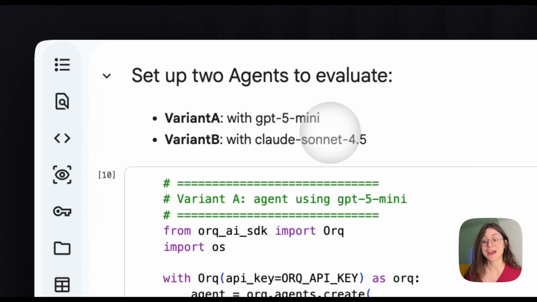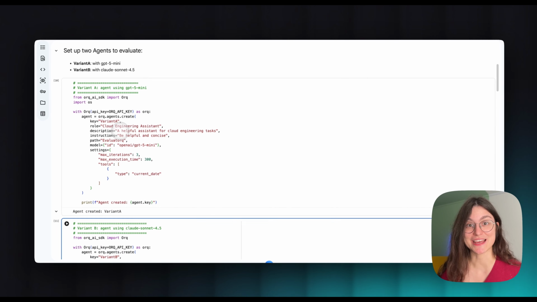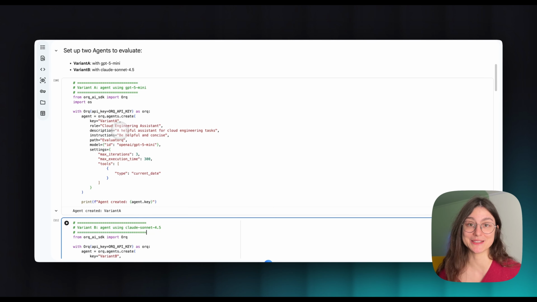Here you can see that we have variant A of an agent which uses GPT-5 Mini and variant B of a model which uses Claude Sonnet 4.5. Each agent has an analogous setup as a helpful cloud engineering assistant. Other settings such as max iterations, execution time, and tool call access to current date are identical.